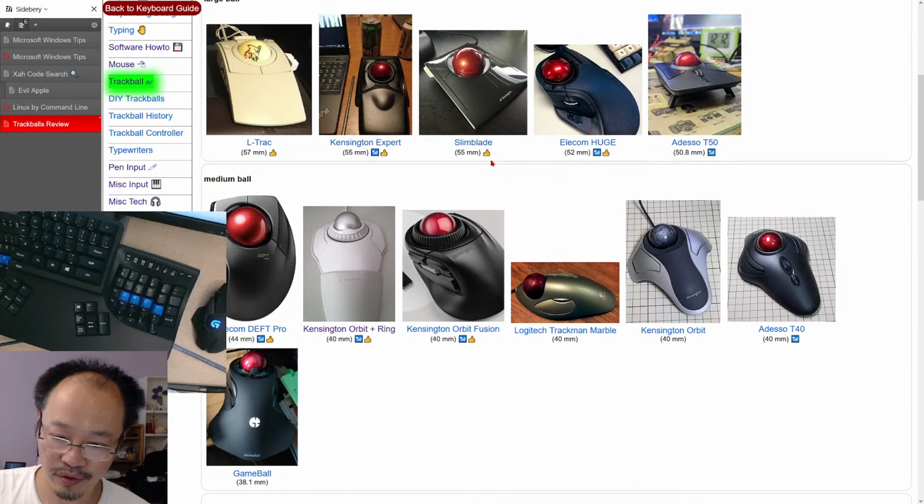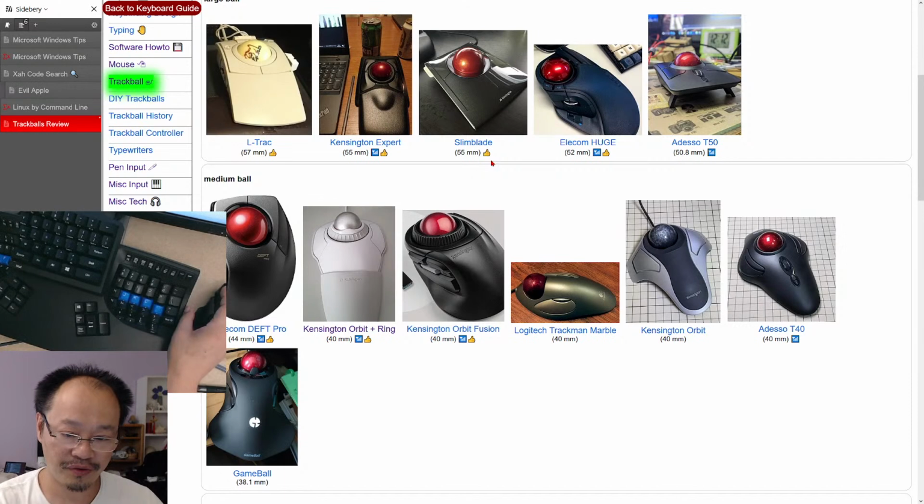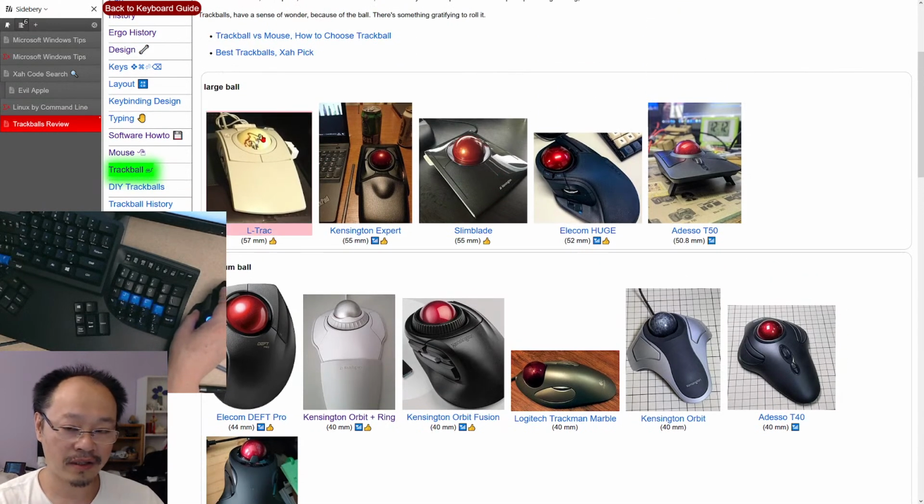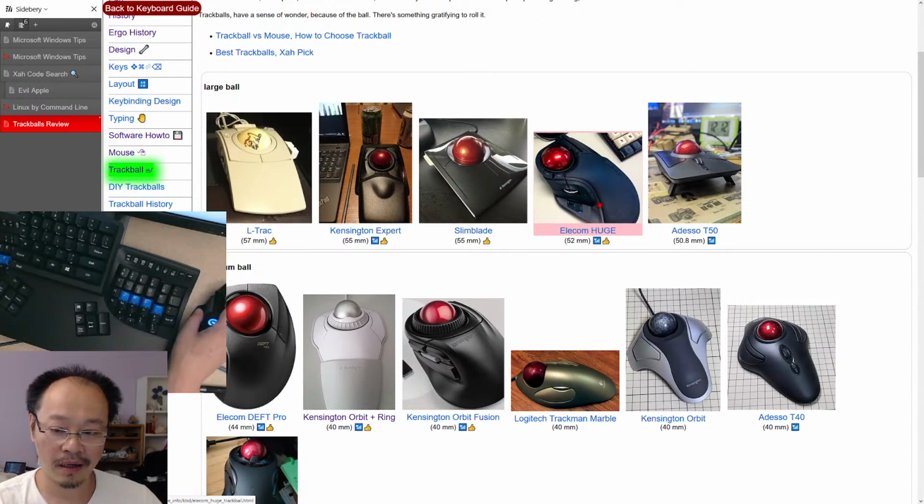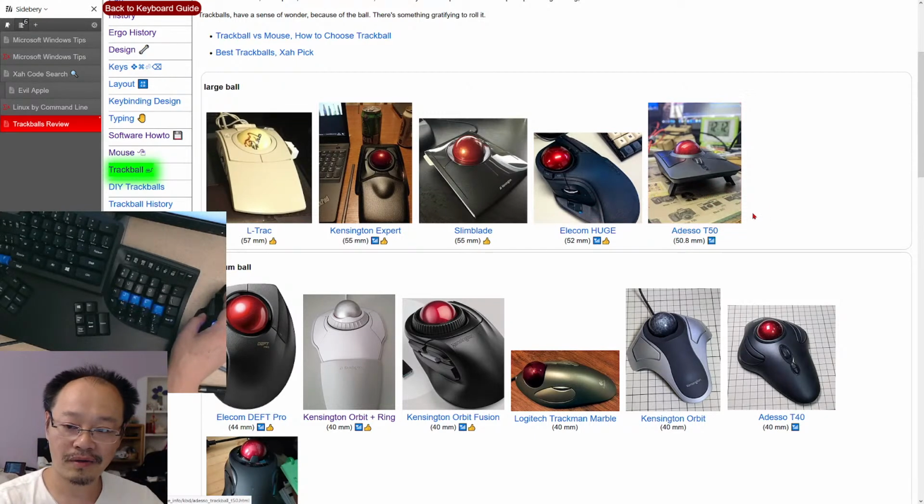When it comes to trackballs, there's no absolute agreement on which one is the best. However, there is a top 5. People agree they are the best, okay? For example, some would say this is the best. Some would say this is the best, the L-Track or the Kensington Expert. Some would claim actually the Slimblade is the best. Some would be happy with the Ergonomic Huge. And this Adesso is not highly recommended.